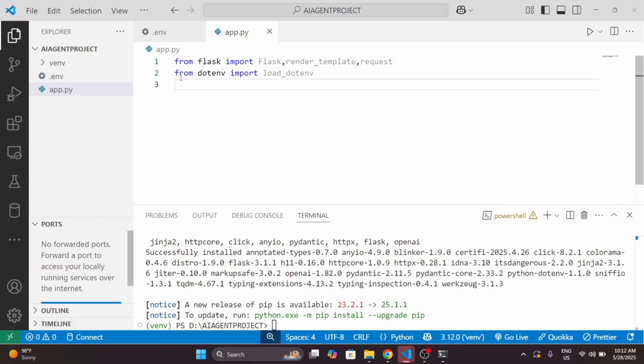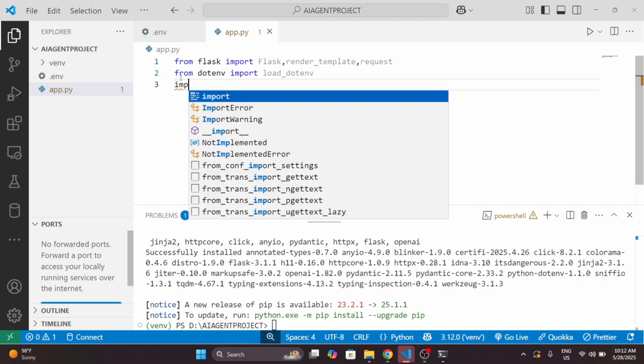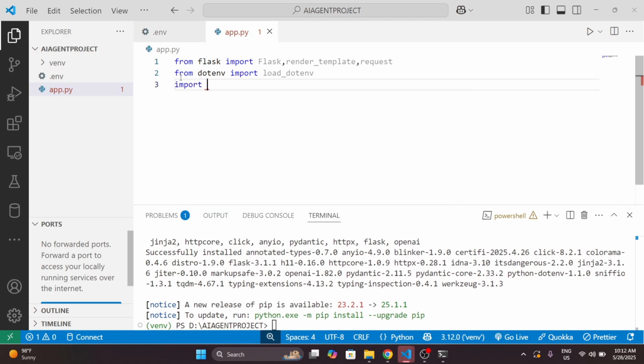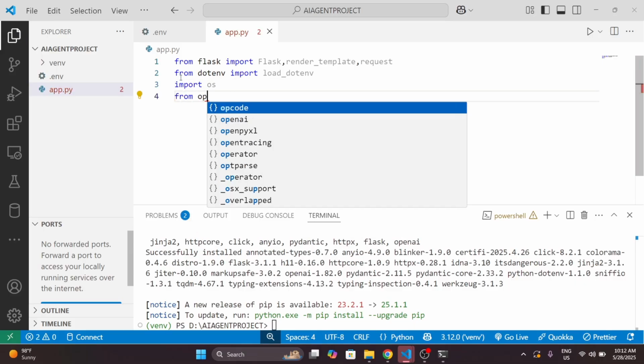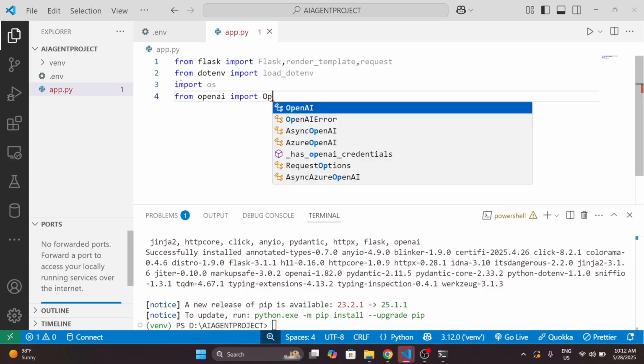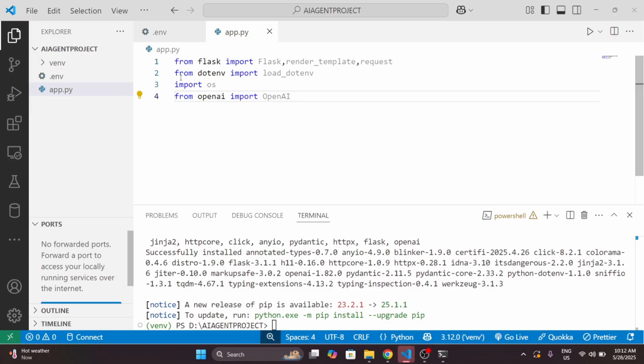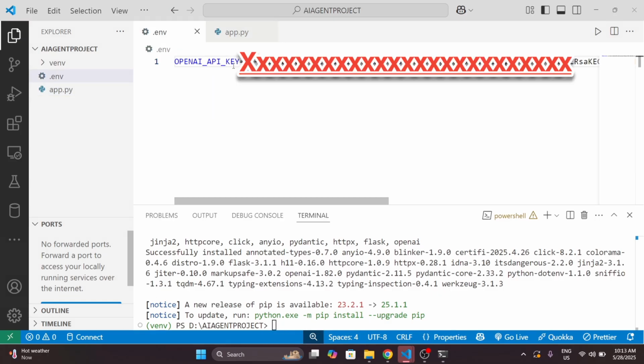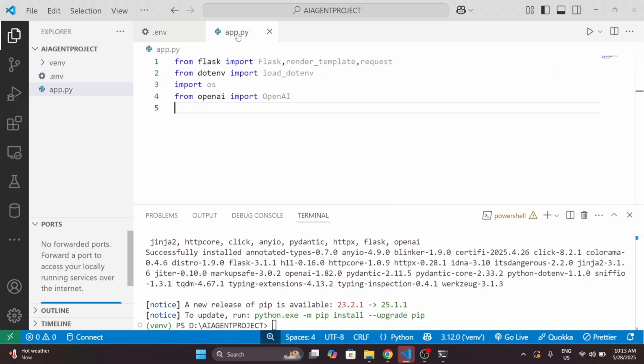Okay, now we need to import os. Also we need to import OpenAI, right? So from openai import OpenAI, clear? So this is the official OpenAI client. Okay, now we need to load the environment variable from this .env file. In this .env file the environment variable is in this variable, right? So we need to load this. So for that we can use load_dotenv(). Clear?